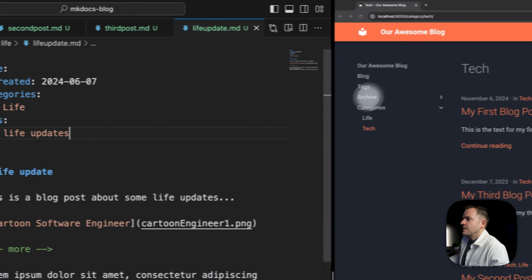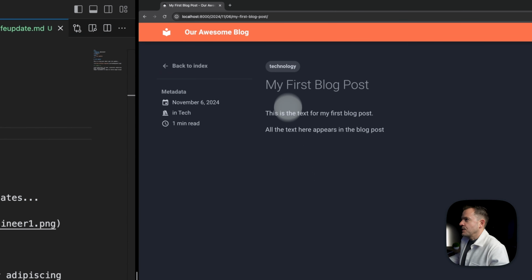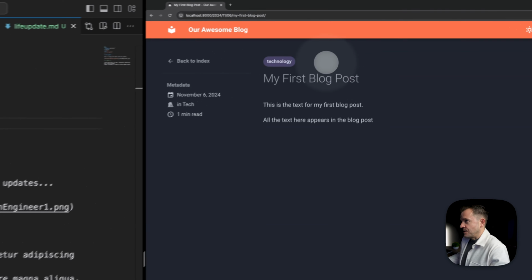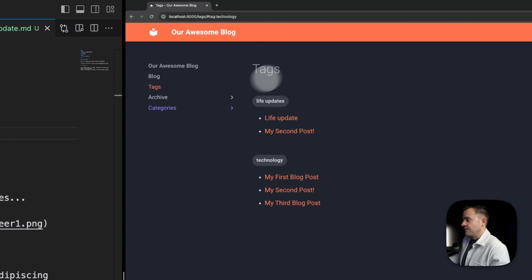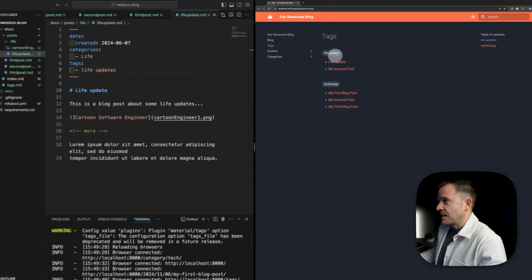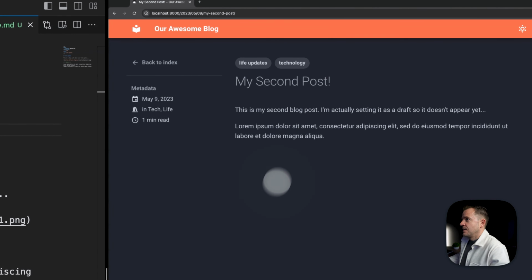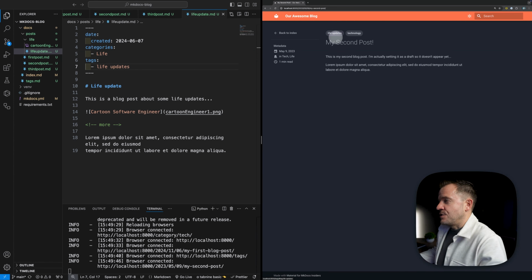Okay, let's save that. Let's have a look at our blog. So again, if I click on one of the posts now, we can see that we've got these tags appearing up the top. So for the first post, we've got this tag of technology. And if I was to click on that, we can actually see all of the tags that we have and all of the different posts that come under each of those different tags. So my second post, this one actually has 2 tags, life updates and technology.